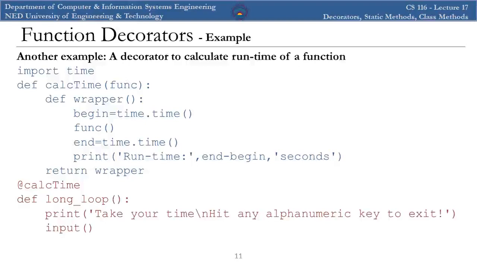This is quite self-explanatory. Now the third step is when I call it. I have already defined my decorator. I have defined my function, and I have long loop, and I have decorated my function long loop with that decorator calc time. And since I have decorated it with calc time, that means that now when I call long loop, I won't be calling long loop. I'll be calling that wrapper function instead.